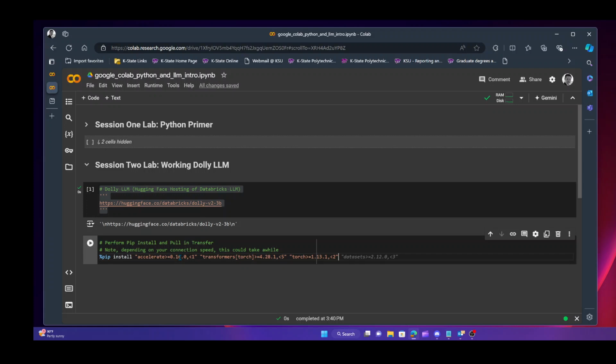So we're doing a pip install. We're pulling in accelerate, the transformer, and torch: 1.13.1 for torch, 4.28.1 for the transformer, and 0.16.0 for accelerate. I think that's all we need. Let's see how much trouble we can get into. I'm going to go ahead and push play on that.